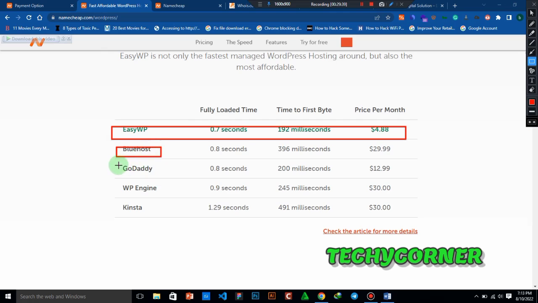This is another hosting company and a domain name seller hosting company. Bluehost, GoDaddy, the best of the best, WP Engine, good, Kinsta, also good. There are a lot of them. So Namecheap is telling you here that for your website to fully load, irrespective of the plugin or the theme you are using, irrespective of your server, it is going to be 0.7 seconds. I mean, the time for the first byte of your website to load is 192 milliseconds. So they are convincing you that their own is far better than the remaining ones.